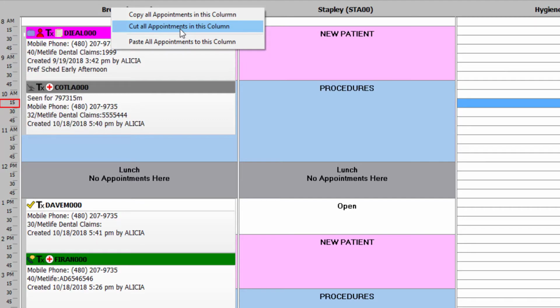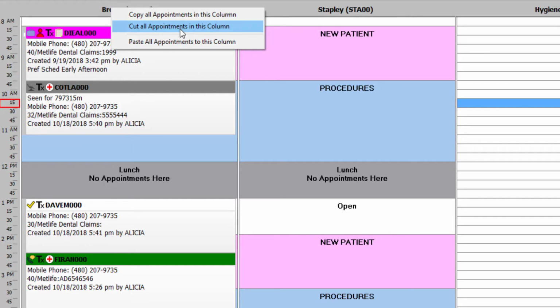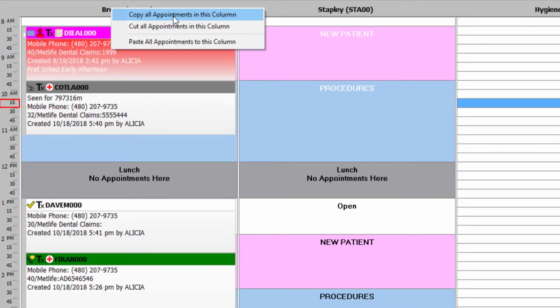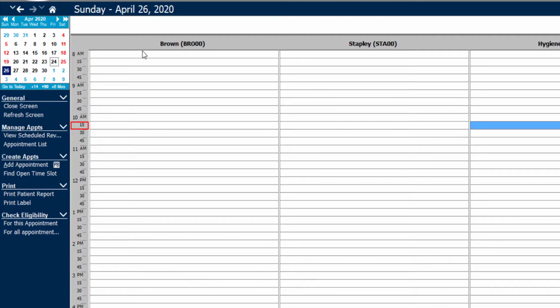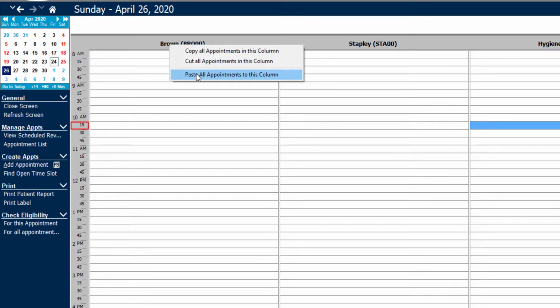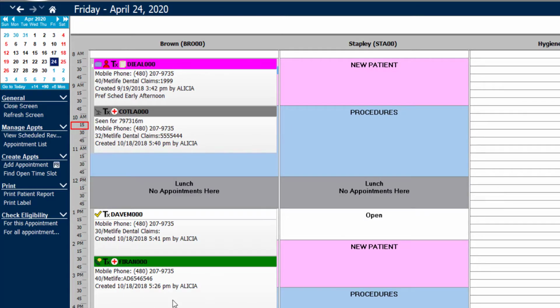Let's say if you're going to open up a weekend day in order to accommodate the patients that you were planning to see today. So in this case, I'm going to go ahead and copy all of the appointments in the column. And let's say we're going to open up Sunday and move all these appointments to Sunday. I right-click on Dr. Brown's name under the Sunday date, and then I hit paste all appointments to this column. Now you'll see we have an exact duplicate of what we had scheduled for today. Today still has all those same appointments on the schedule.